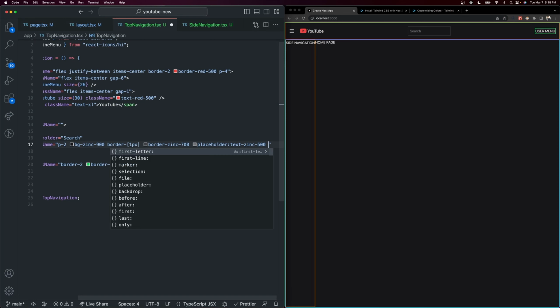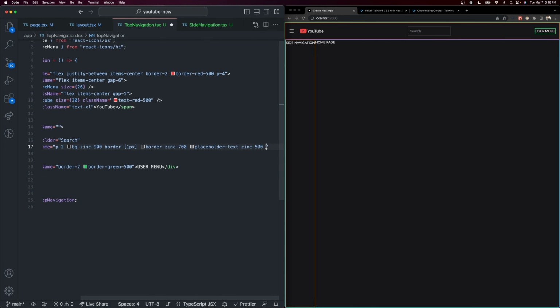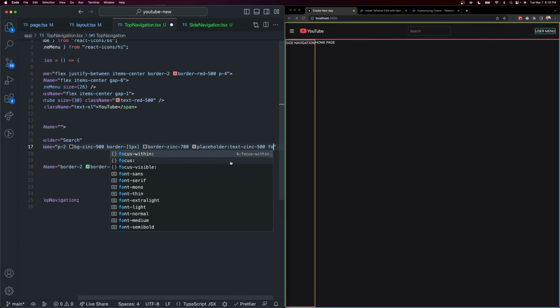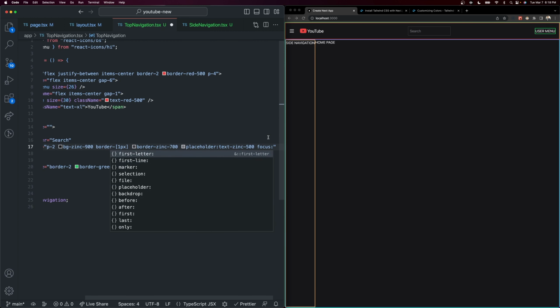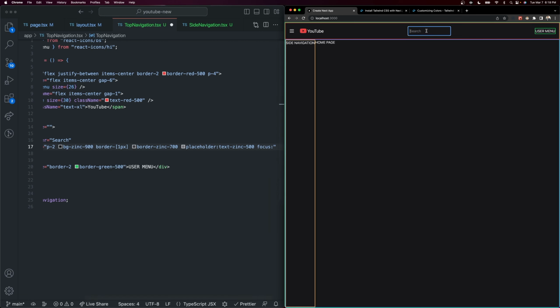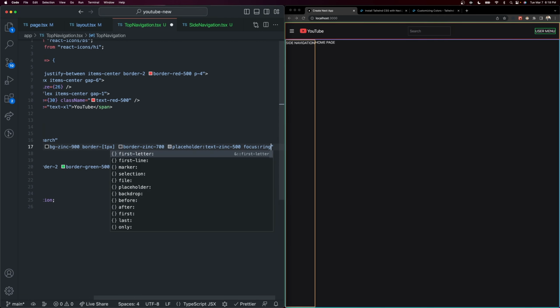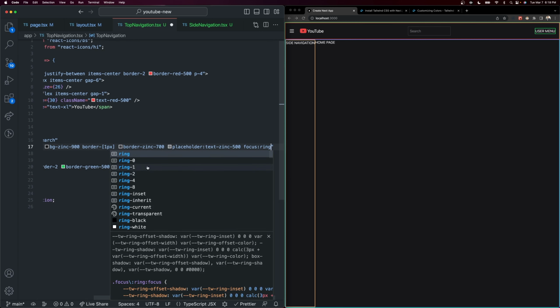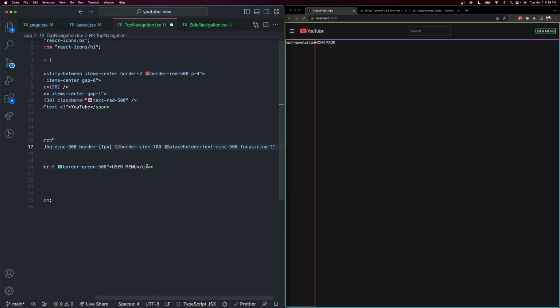So similar to this placeholder pseudo class, there's another pseudo class called focus colon, and we can indicate what styles we want when the input is focused, or clicked on, which is synonymous with focus. I want to say ring. I remember using ring. Yeah, like ring 1. What happens here? I don't know.